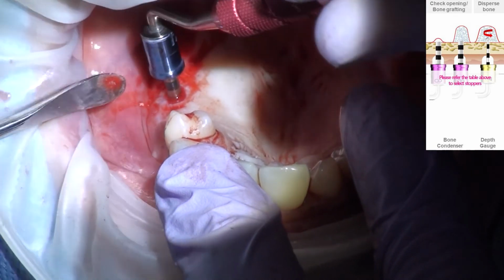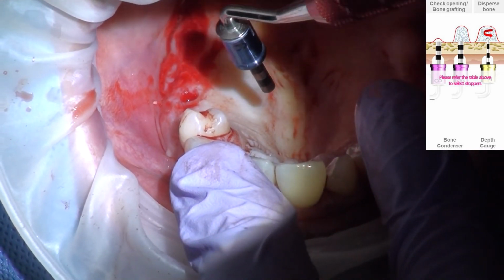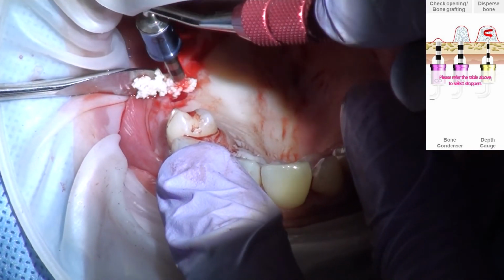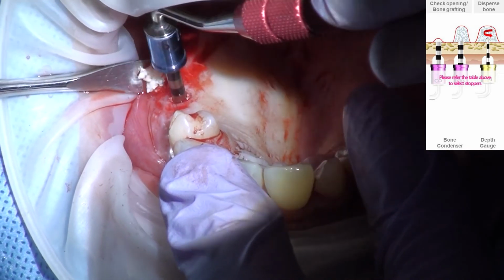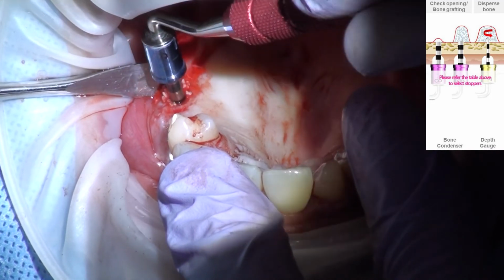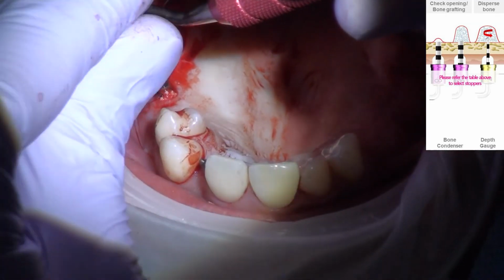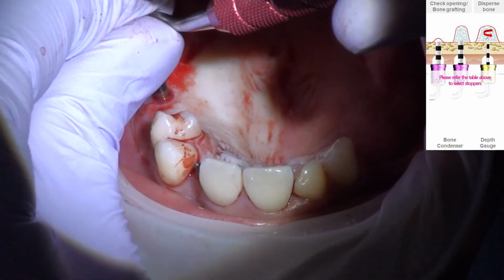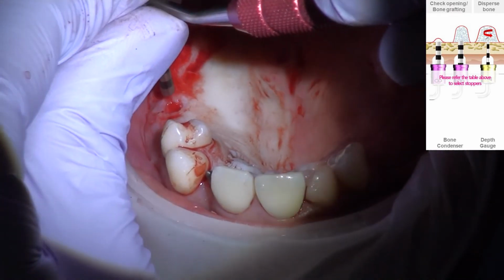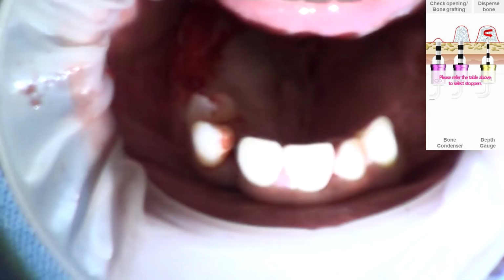So probably one more scoop. And then we're going to take a PA. And what I'm looking for is a nice, dense, dome shape appearance of my graft material. This material is very radio opaque, one of the main reasons I use it. And it's going to show up beautiful on an X-ray.